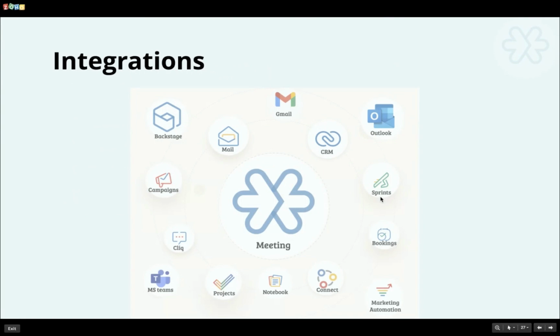We move on to the integration part. Zoho Meeting provides integrations with other Zoho products such as CRM, Bookings, Campaigns, Mail, Backstage, and Projects. So let's see about it. CRM. We have meeting and webinar integration with CRM, where you can push the webinar registrants as leads or contacts to your CRM account.